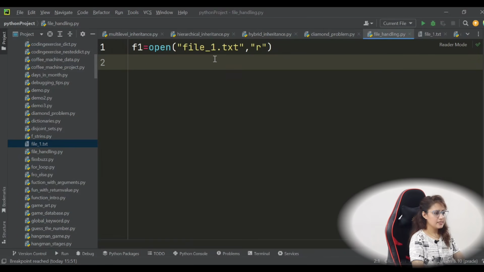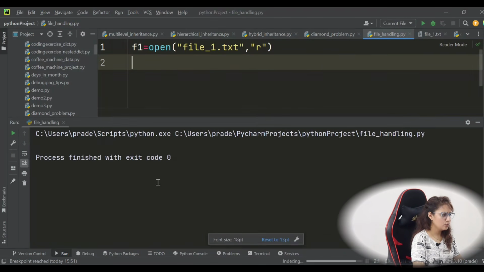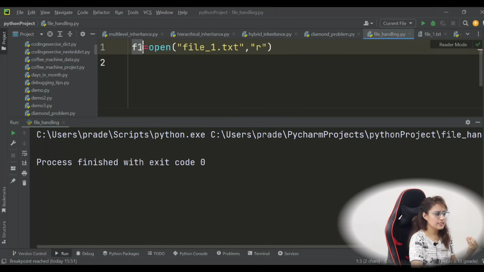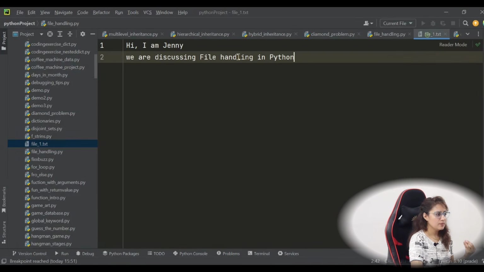Okay, now let's see. This has opened this file. It will not print anything, but this has opened the file. Opened means this F1 is now a file pointer, a file object that is pointing at the beginning of this file. At the beginning means here, at H. It is pointing at H now, the file pointer.